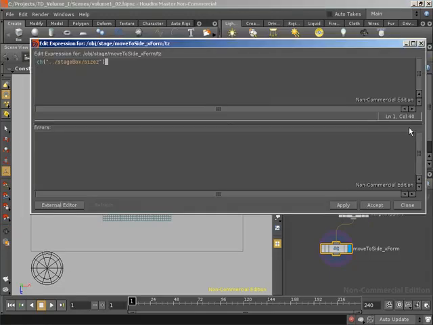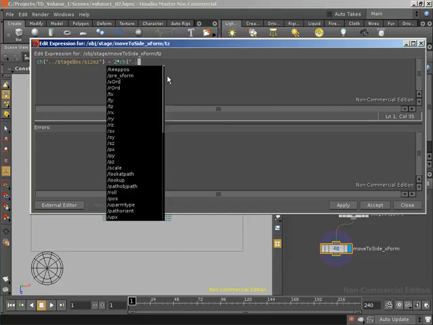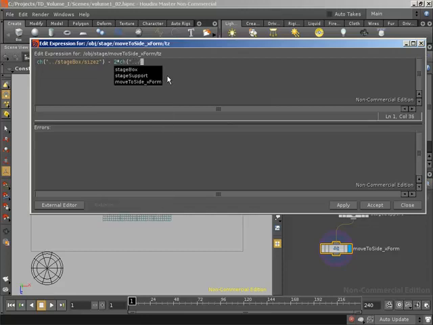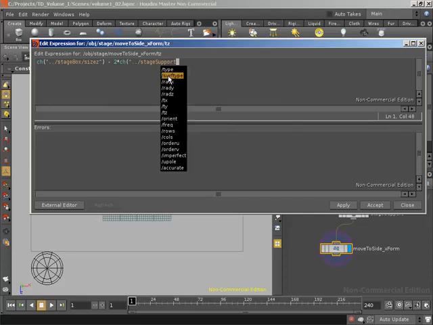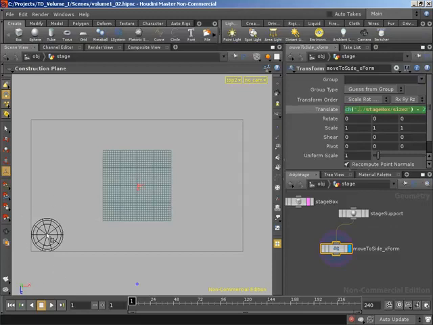So let's take this expression in translate Z and subtract from it 2 times our radius in Z, and our radius is up on the stage support SOP, which is our sphere. And let's take our radius in Z. So 2 times that subtracted from it, and we'll move back up on the inside. So now we've got this sphere and this sphere.